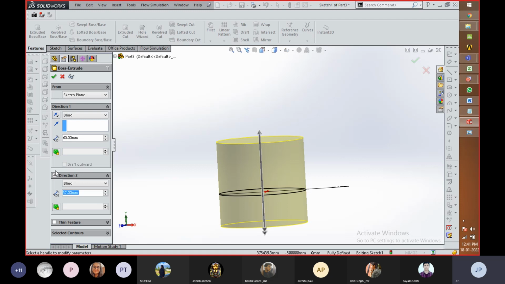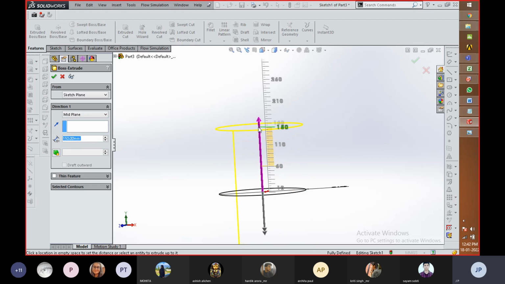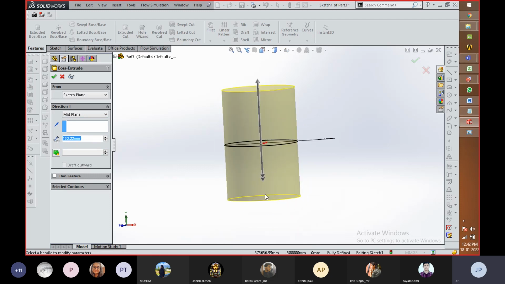Okay, and if you need the same dimension on both sides, you need to click on Mid Plane. Okay, so with the help of that, when you increase the value, whatever it may be, it increases equally on both sides. So you can see over here. Okay, the other options available over here depend on a component which is already created within this module. I'm going to showcase that part also.